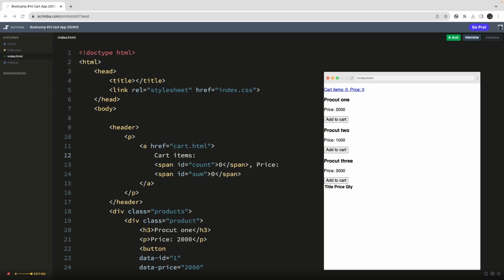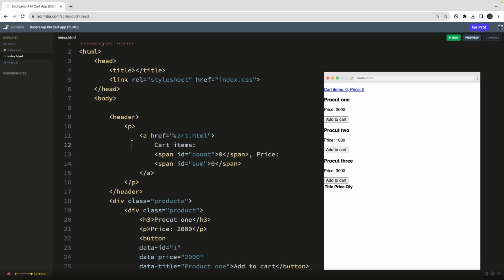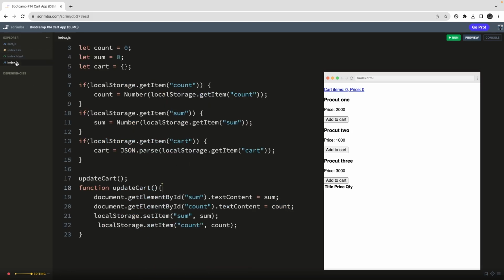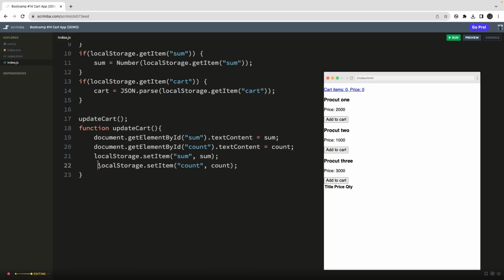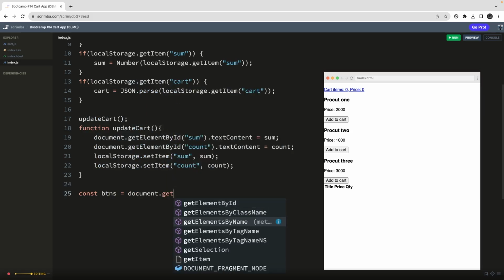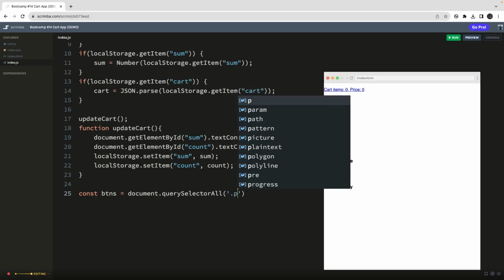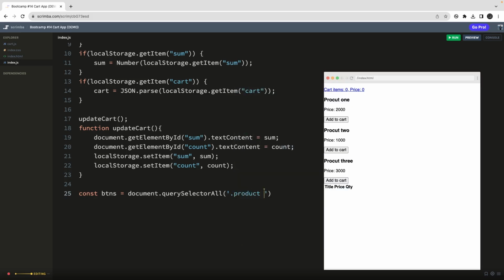Now in app.js, what we are doing, we have these buttons, right? All these buttons with the class product. So we need to add an event listener on those buttons, so that when you click on those buttons, we should be able to add the item to the cart. These buttons we can get using document.querySelectorAll. It will give you all the buttons which are there. There is a product class, and after that there is a button.